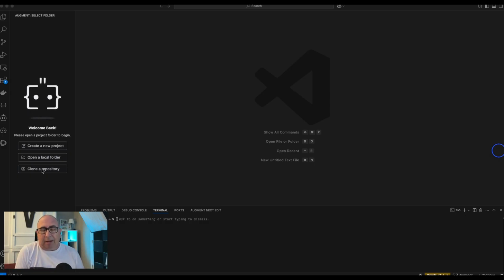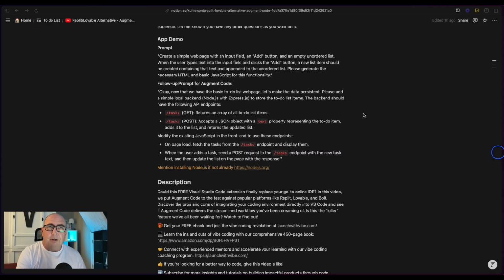If you happen to have it downloaded, you can use open local and grab your code from there and work with it. We're not going to start there. We're going to start with a brand new project and walk through exactly what it does from that. We'll build a very quick app here just to see how Augment works, to try it out, test it out. You can see in real time how it builds.